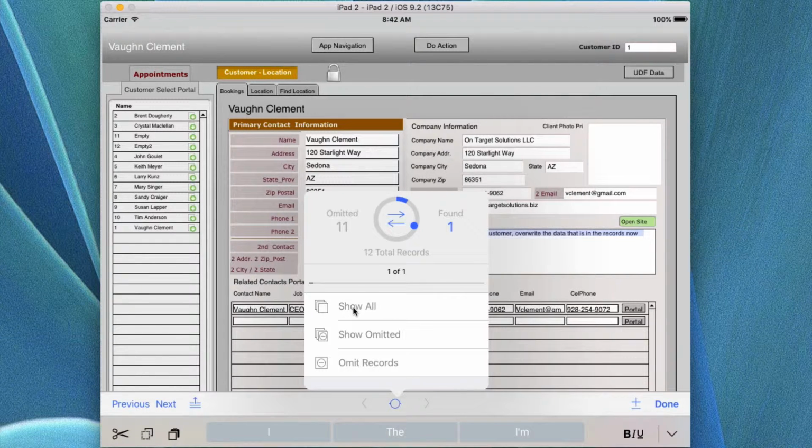Now, if you have a field or something highlighted, as shown in an actual record, you could say show all again to bring all the records back, or you can omit the current record that you're viewing, or show the omitted records. That would show all the records that were omitted, like 11, or omit 1 that you're viewing. I'll go back through that so I don't confuse you. If I did a find and I want to return all the records, click on show all. If I want to show the ones that were omitted, I would click here.